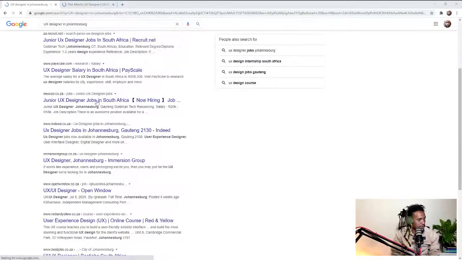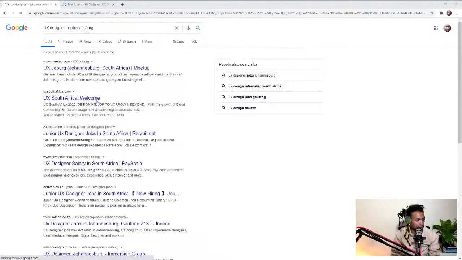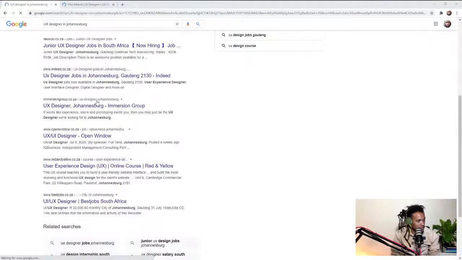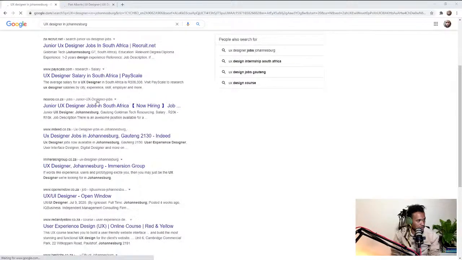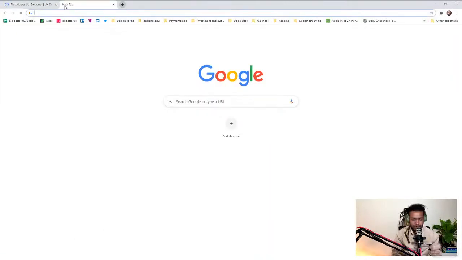So even on the third page, this is the third page, right? Even on the third page of Google, I still don't find any UX designers in South Africa optimized for that specific term. I don't know. Is it something that UX designers don't do, or maybe I'm just cherry picking? Let's try other locations like the UK or London.